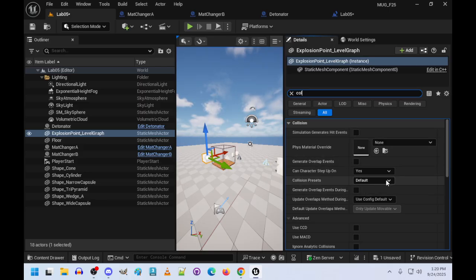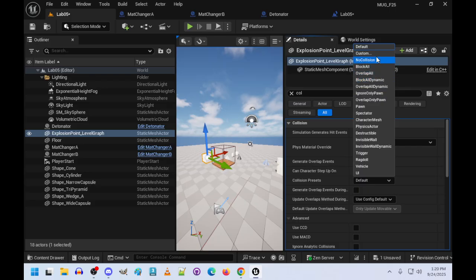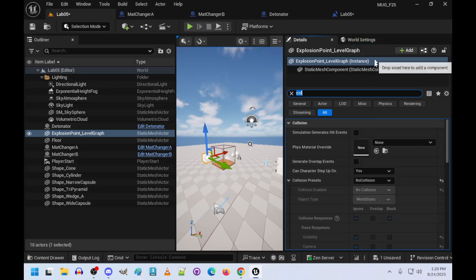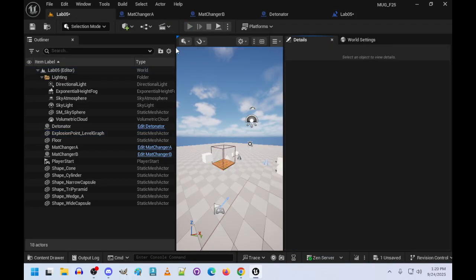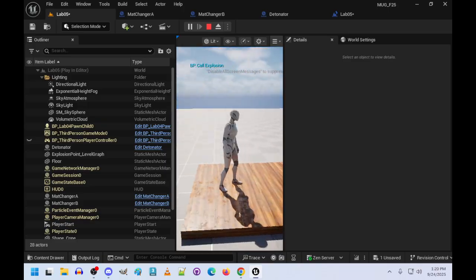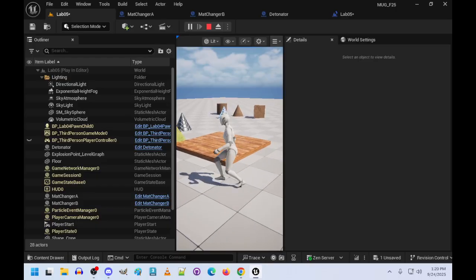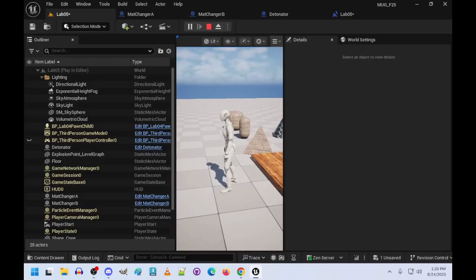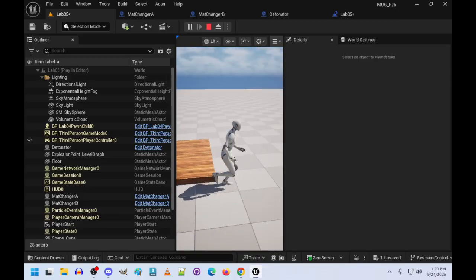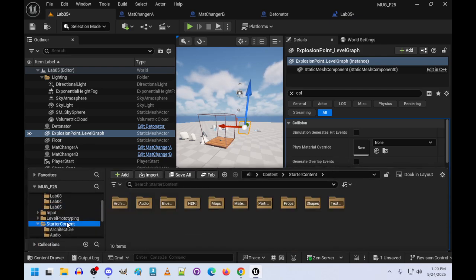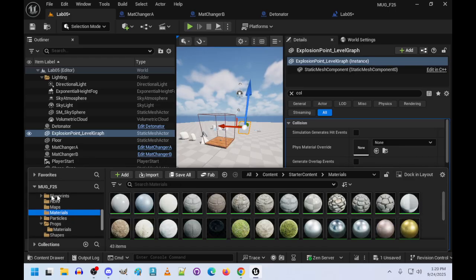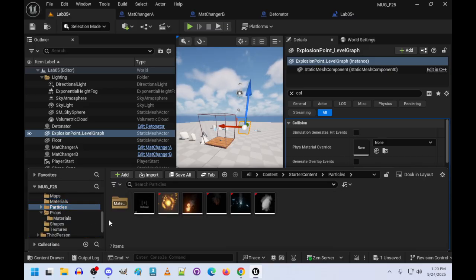Yeah, right now it has default collisions. Basically, what we want to do is set this as no collision on that. That's what's going on. Let me save that. Let's just go back to default. That should have solved our problem. Where is it? So let's go to our starter content, articles.